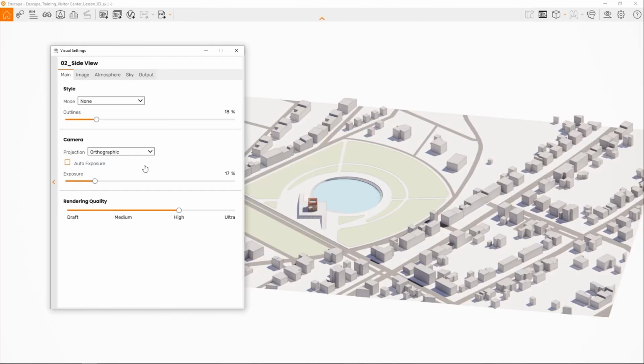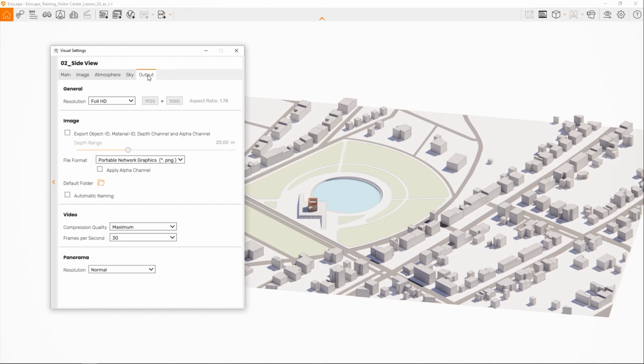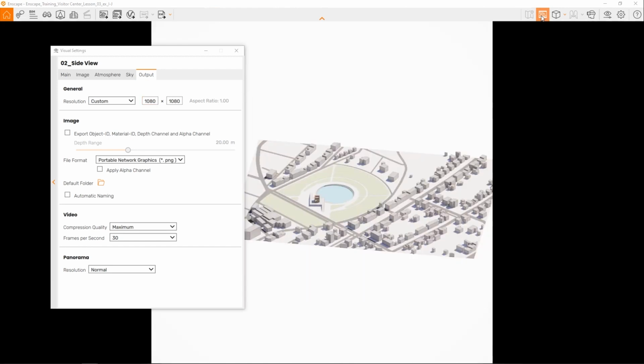Alright, so back to our preset. Apart from setting up an ortho view, let's also change the aspect ratio of the image. I will click here on Output. We can see all these predefined resolutions, which we can definitely choose from. Or let's say we want to export a square screenshot. We can do that by choosing a custom resolution. Let me type in 1080 in both fields and turn on the save frame to see how my screenshot will be saved with the changes we just made.